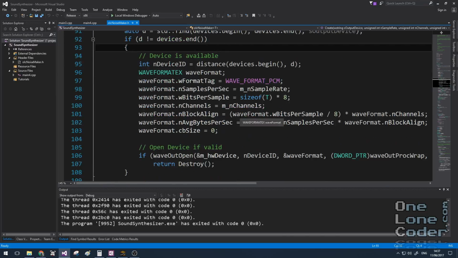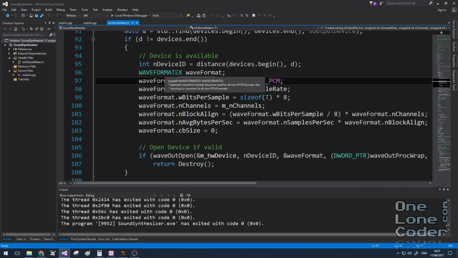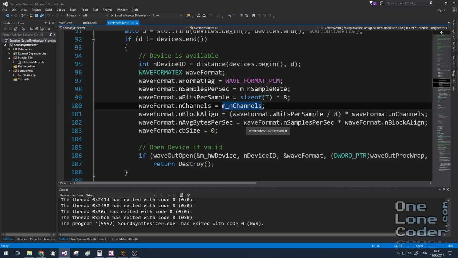Once we've enumerated the devices, we can create the noisemaker background process. To do this, we fill out a wave format structure with all of the relevant information of our synthesizer. So it's got the sample rate and how many bits per sample. Now if you remember, this class is a template class, so this is set to short or int or float, whatever data type you want. How many channels we've got is whether we're using mono or stereo. We also provide some information about how our memory is going to be structured that contains the sample data.